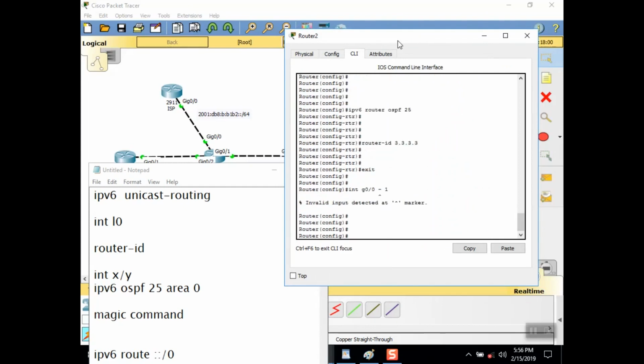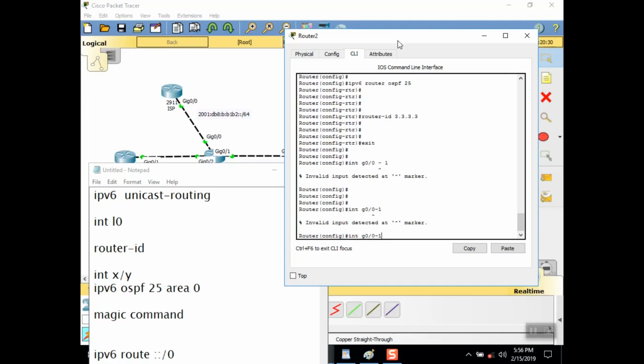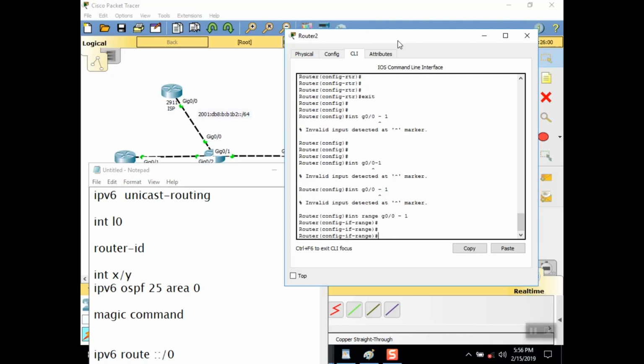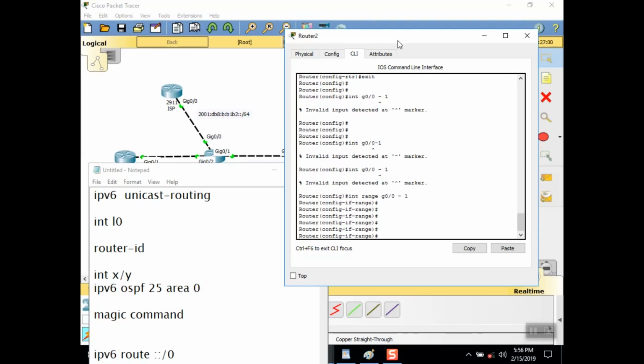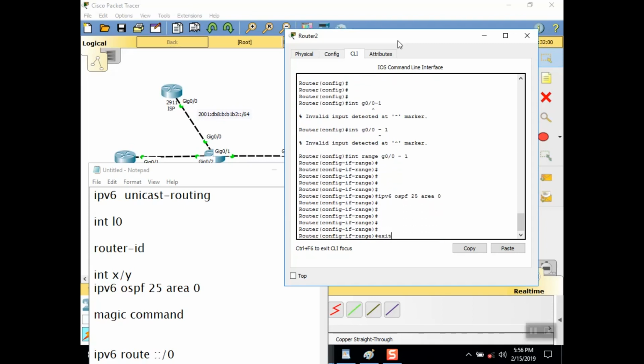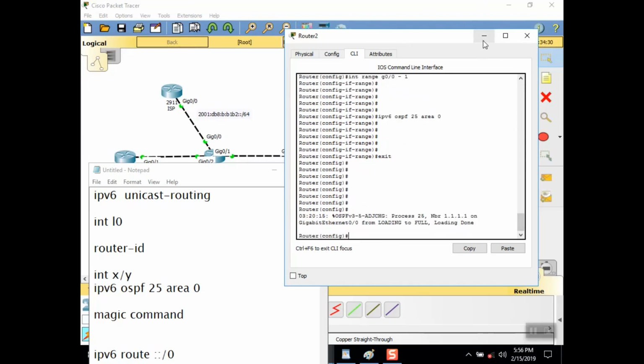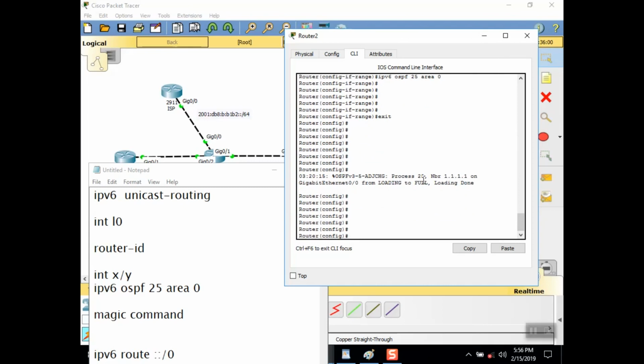Then type it. Space G0/1. Oh, my mistake, sorry. Interface range G0/0 up to 1. Then we'll enable the OSPF, ipv6 ospf 25. Then it will be area 0. Then exit. Then that's it. There you go. The neighbor adjacency is forming.